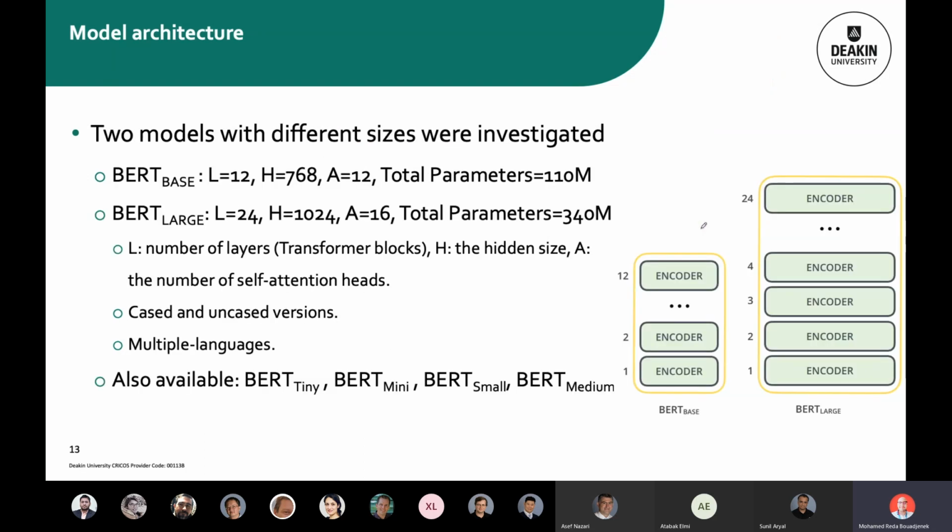Okay, so if you go on the website and download BERT, there are multiple versions, but two versions are widely used. The first one is what we call BERT base, and the other is BERT large. The basic difference is just the size. BERT base has 12 encoders that are stacked on each other. The size of the hidden vector is 768.